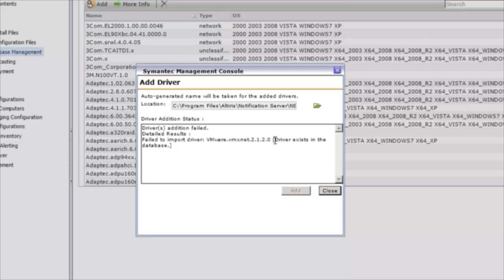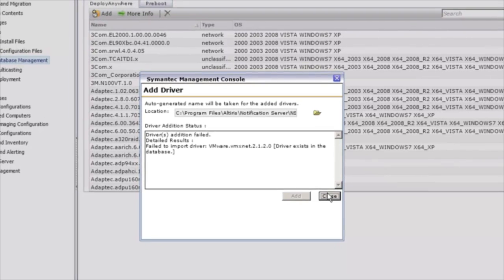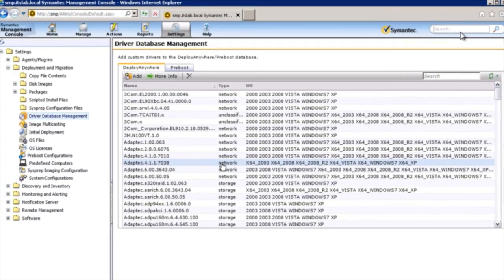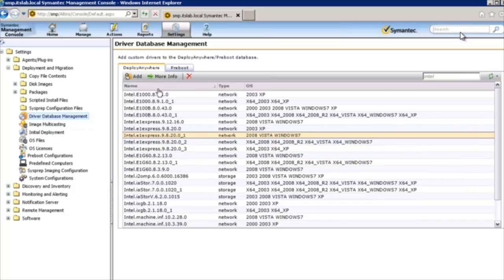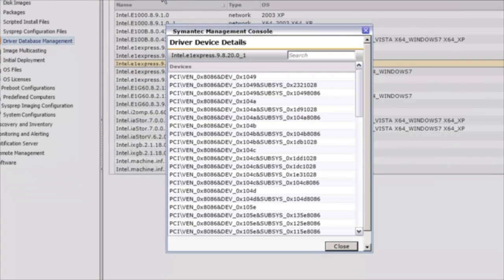So it's actually aware of what drivers you have in there, what operating system it's applicable to, and what platform. So if it's 32-bit, 64-bit, etc. You can search through these. So this is nice to see, if you already have drivers. So if I search for Intel, you'll be able to see all these different network drivers and what OSs they apply to. You can also look at more information and look at the exact device ID.